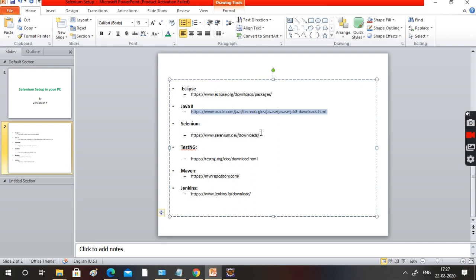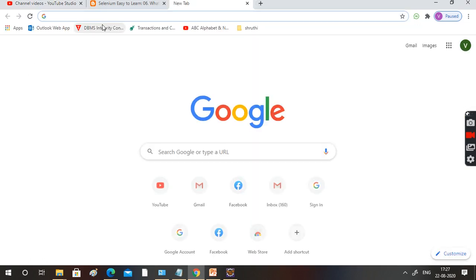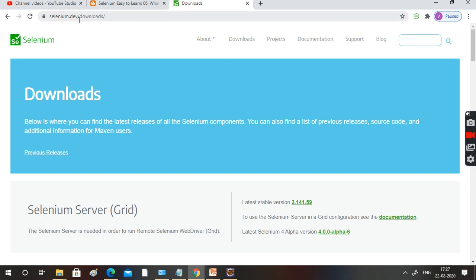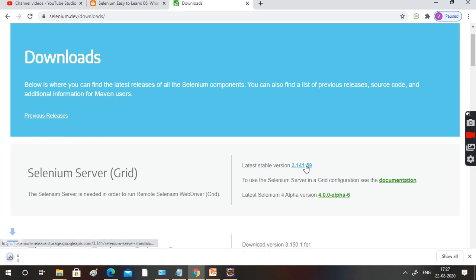Okay, fine. Next one is Selenium. How to download the Selenium? Fine. Just go here. Go to this site, selenium.dev/downloads. If we go to here, the latest Selenium version is on stable version 3.141.59. Just go here and download it.